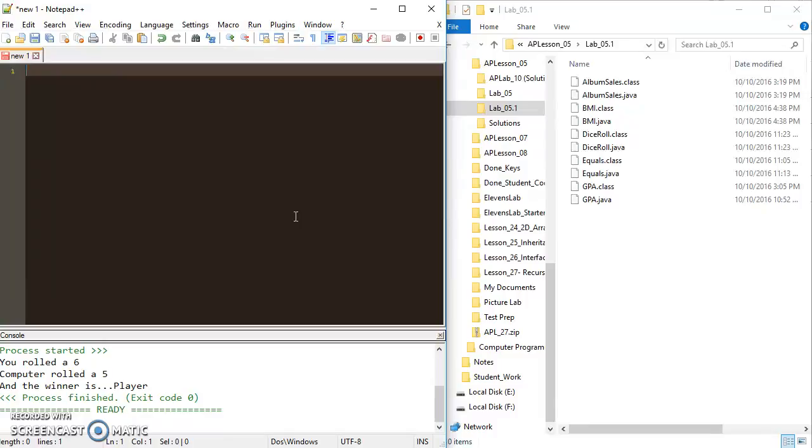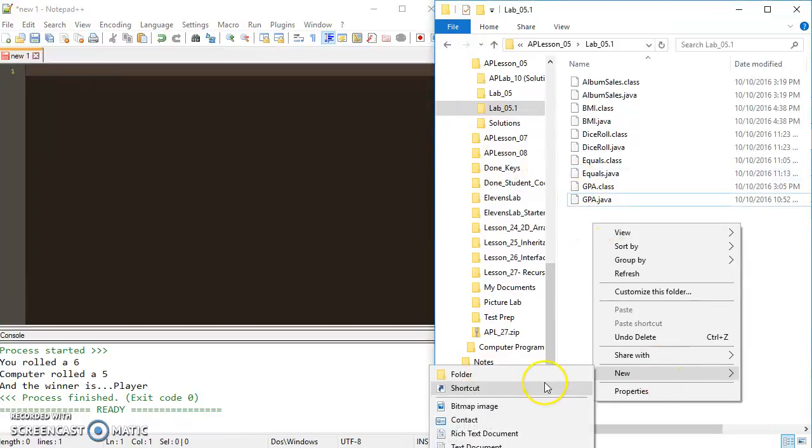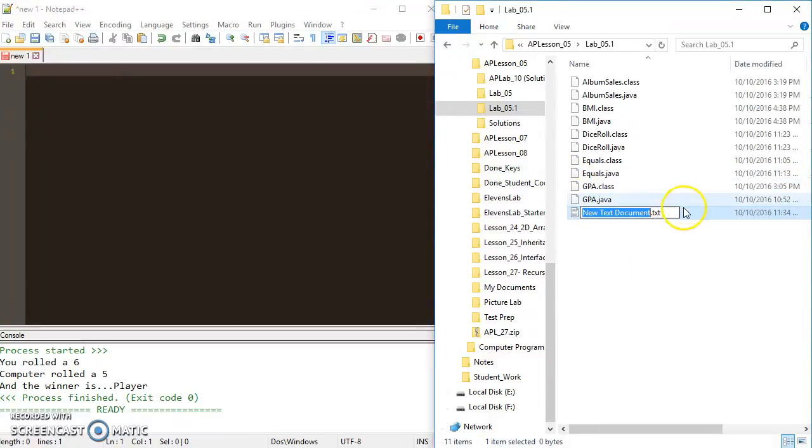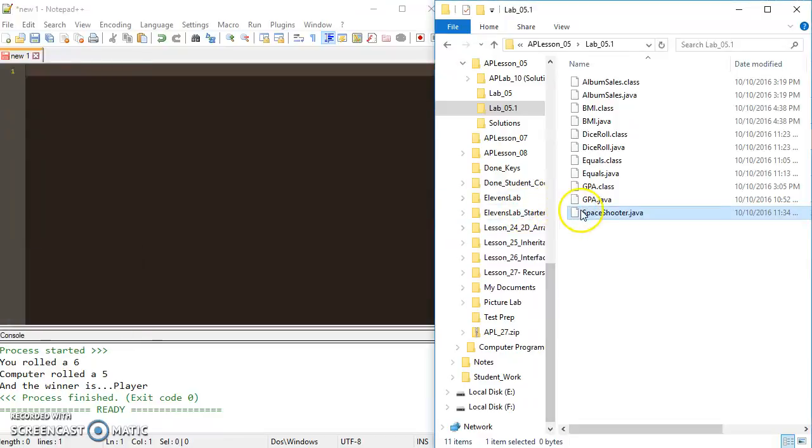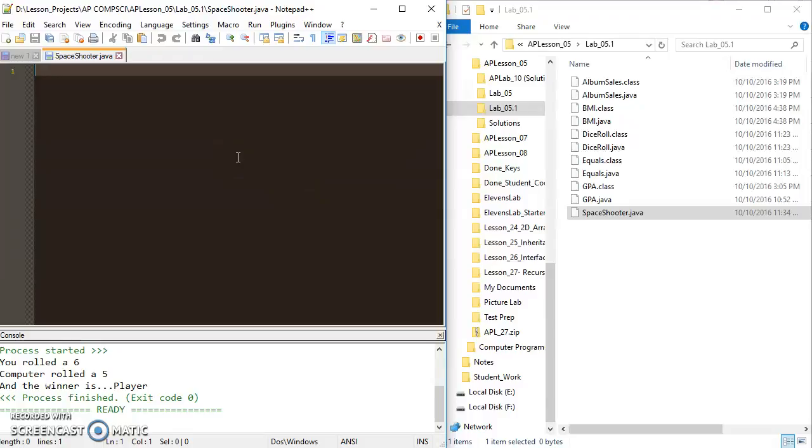And my favorite example of this is to think about a space shooter. So I'm going to start with that example. What we're going to do is create a new file here, a new text document. We're going to call it spaceshooter.java. And I'll drag that into Notepad++, and we'll get started.